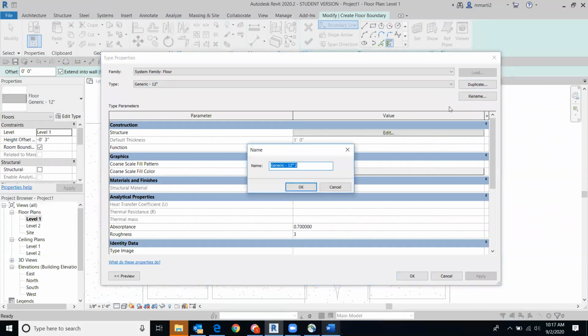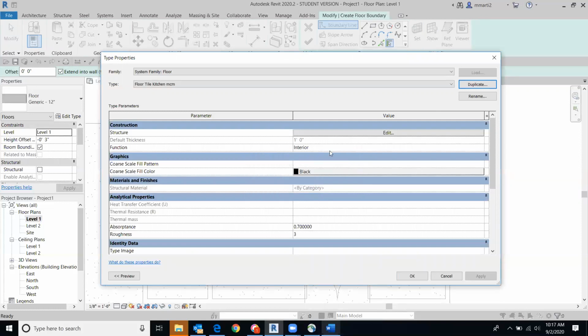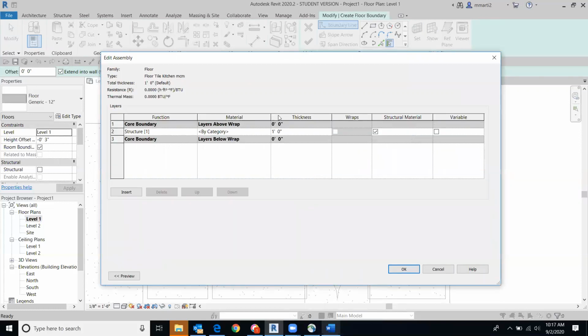I'm going to duplicate this, and I'm going to call it floor tile kitchen and my initials. And I'm going to have to go back into edit, and remember I'm going to change all this information again at this point. So for my tile, say this is, let's just make this 1/2 inch.